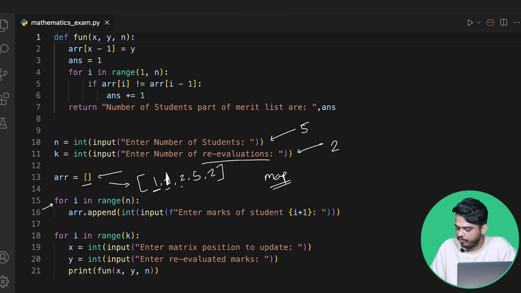And once we do that, we are going to iterate, basically for each re-evaluation. So we have 2 re-evaluations that we have to do, right?